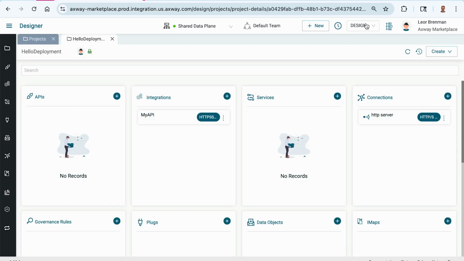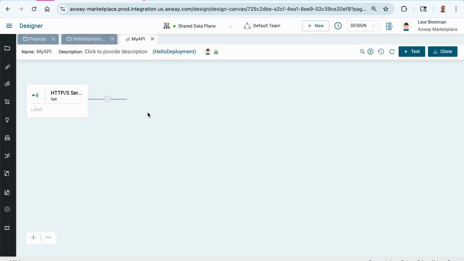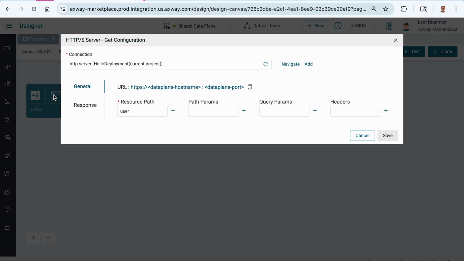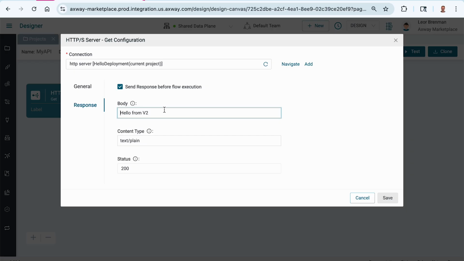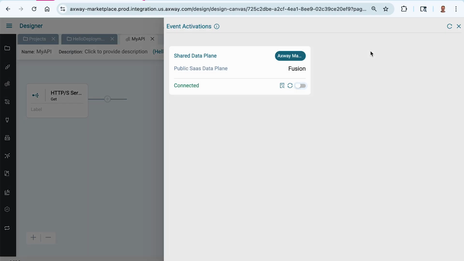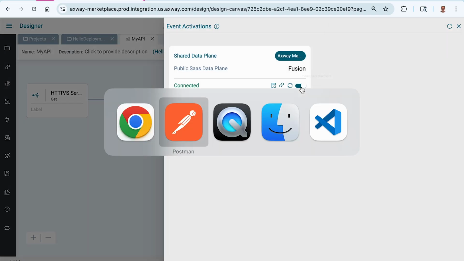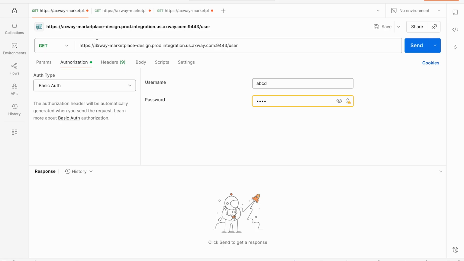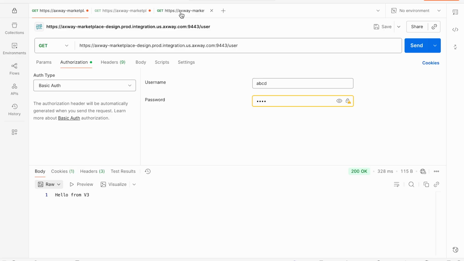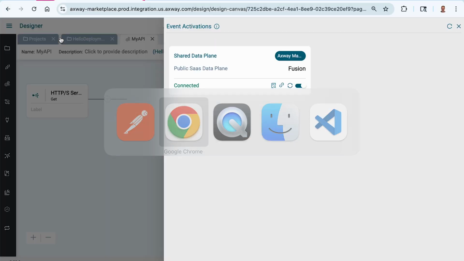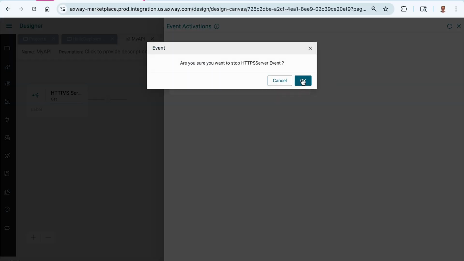Okay, so I'm back in my project. I'm in design mode and I am an integration designer. I come into my integration and I can make a modification. So let's come in here, and our modifications are quite simple. Let's say I've got a V3. All right, let's activate that. And let's test it. So if I go into my design and test, hello from V3. And in production, I'm still hello from V2. So let's disable this in design.